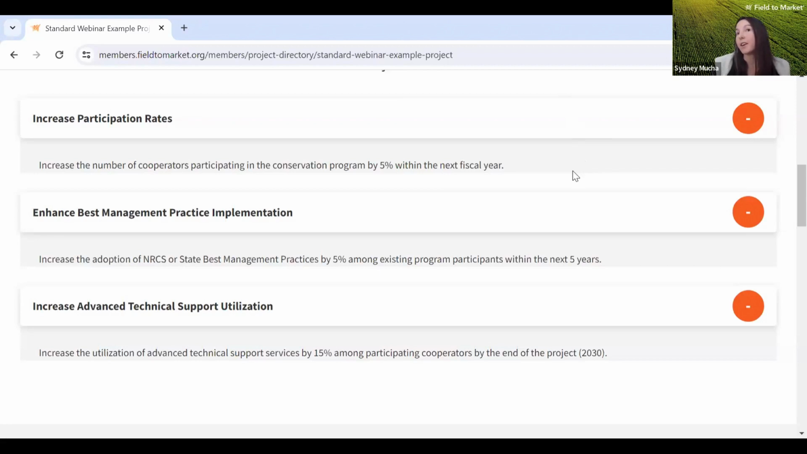We have a guidance document and a recorded webinar from last week to walk you through the annual reporting process if that is of interest.